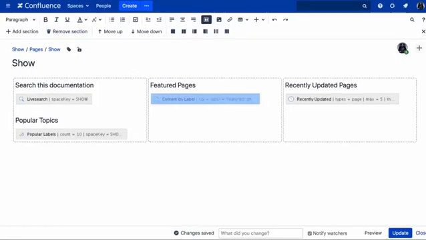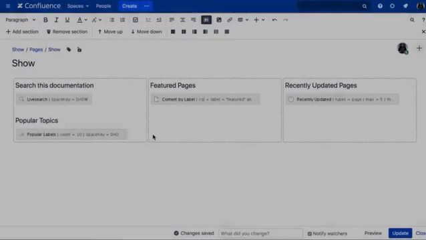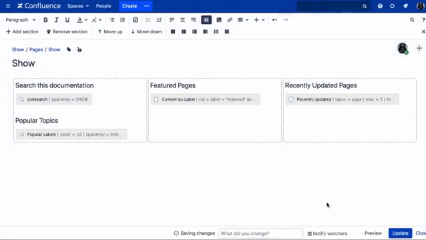There's the Content by Label macro, which we looked at in the previous demonstration. If I click on the macro, you can see the settings in the pop-up window. Here you'll see this is displaying pages only, and we'll display pages with a label of featured added to them, and it's limited to this space only. Then there's the popular label macros here on the bottom left. The popular labels macro displays the most popular labels used throughout your Confluence site, all within a space. In this case, this is limited to this space only, which makes sense. A popular label is, as you might expect, a label that has been added to many pages.